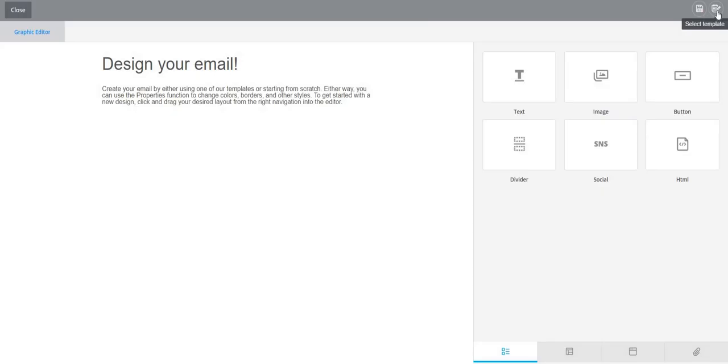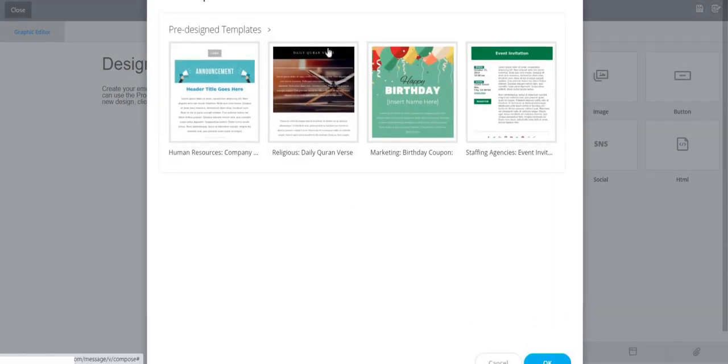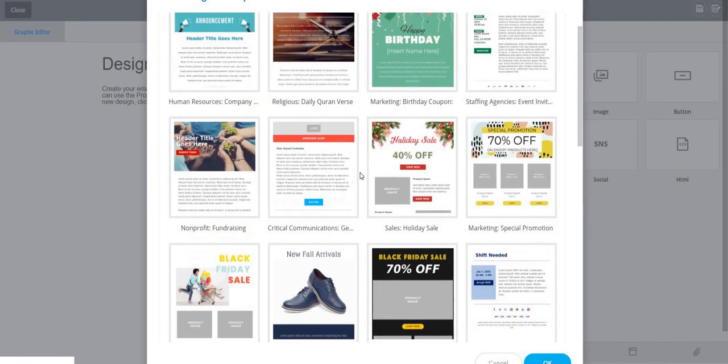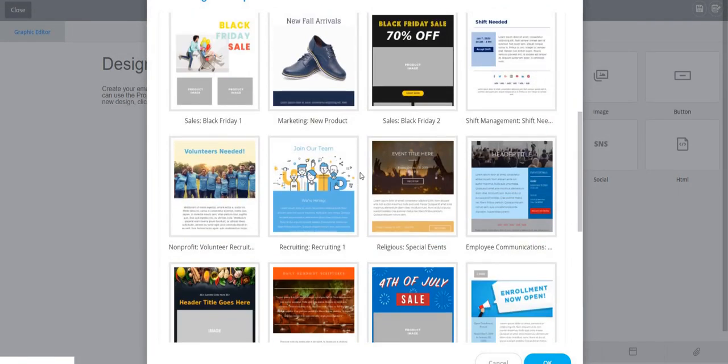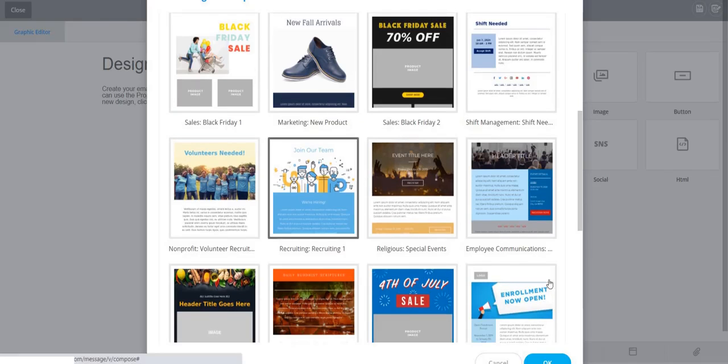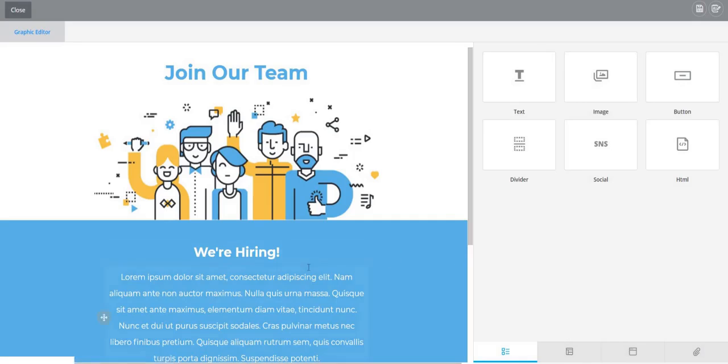To select a template, click on the Select Template icon on the top right corner of the page. Click on Pre-designed Templates to see the entire gallery. Select the template you want to use and click OK. The template will automatically populate the graphic editor on the left side.